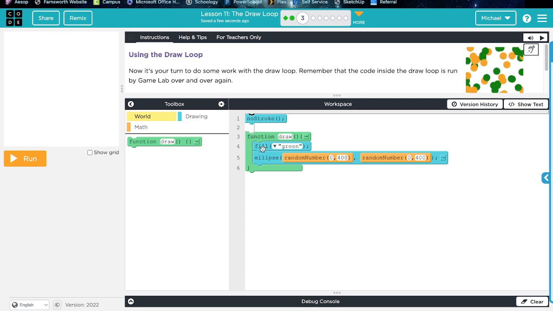All right, so we are saying no stroke, and that is going to apply to everything in the draw loop. Okay, but these two things right here, these are going to go over and over and over again. So what we need to do is add another fill, and this time call it fill orange, and another ellipse, and put them at random numbers. Now, me personally, I want to do this as easy as possible. I'm on a computer, so this is going to be very easy.